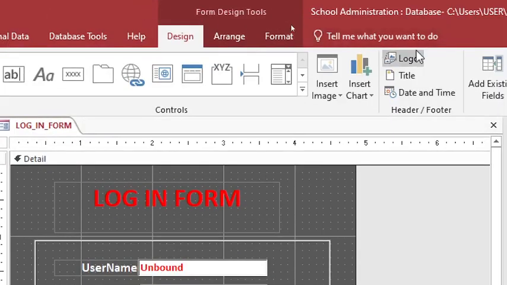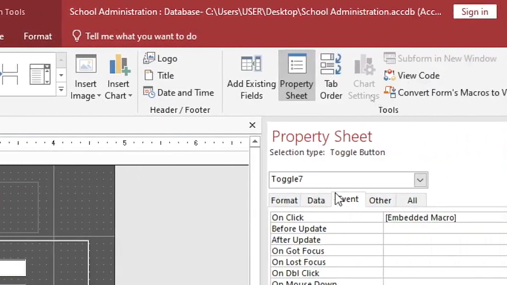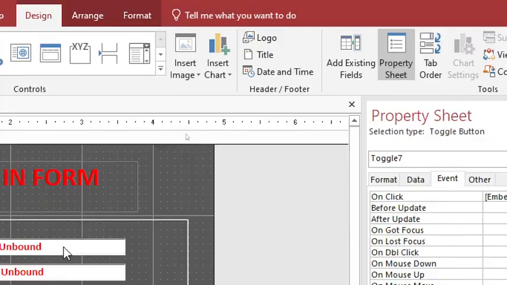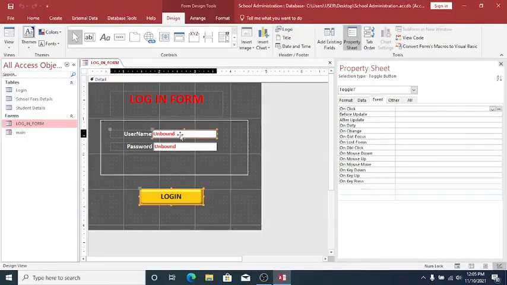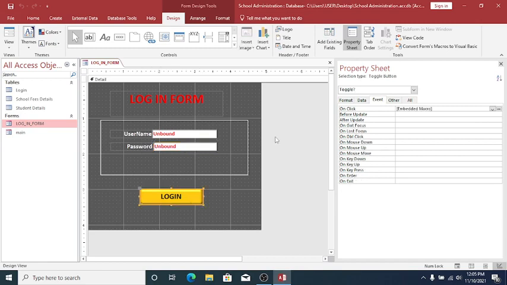If you go to the property sheet for this one here, if I click on the first text box, you will see it is called Text1. If I click the second one, it is called Text3. Then we have our login button, that is our Toggle7.